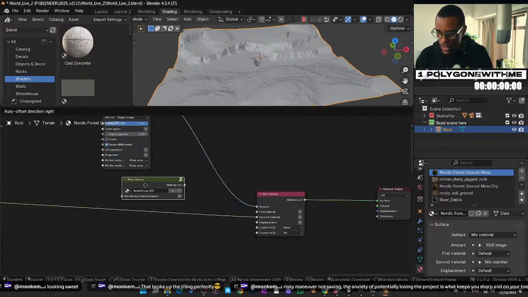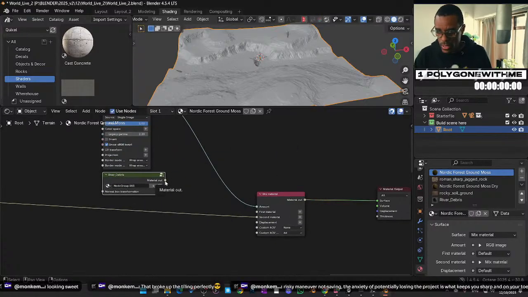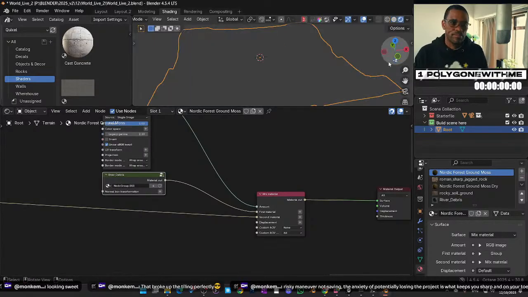Yeah, when I do shortcuts, sometimes the copy nodes, it doesn't copy them for some reason. I thought I did the same thing. Anyway.